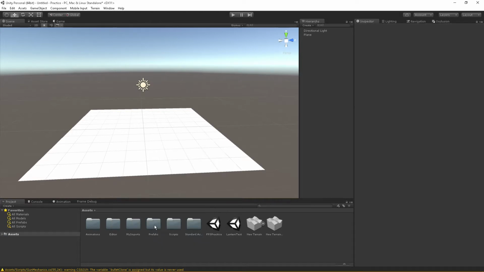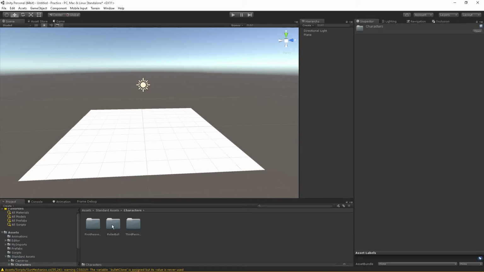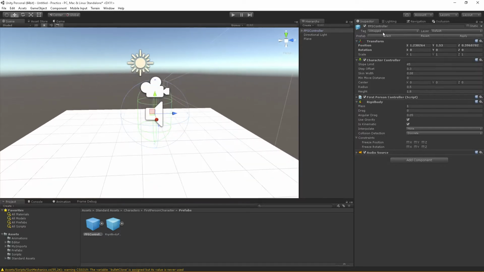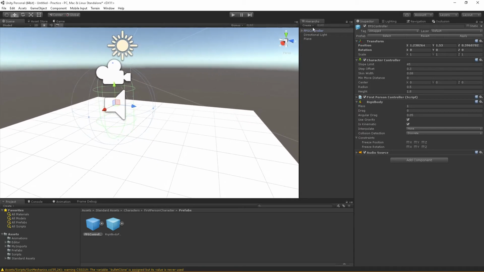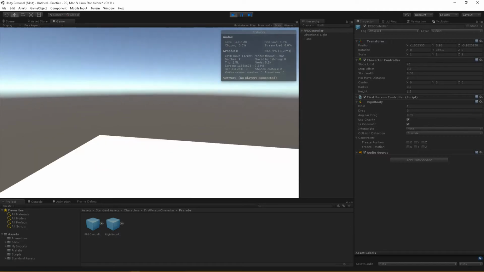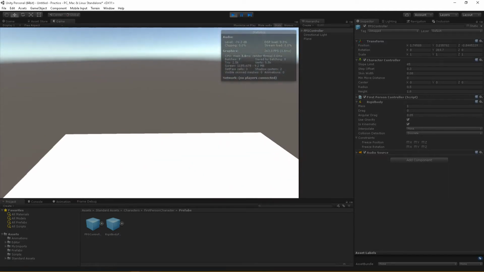And then what you're gonna want to do is you're gonna have a standard assets now, and go to characters, first person, prefabs. And I'll explain what a lot of this is for my friend, of course. This is the character prefab. So already we'll have a working game. We'll be able to walk around and things, not really great like this, and jump around.